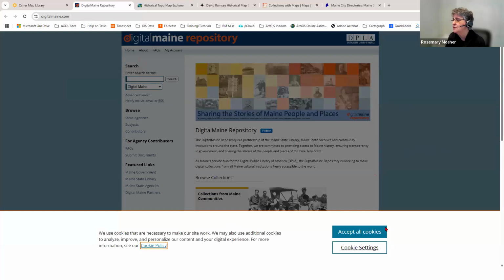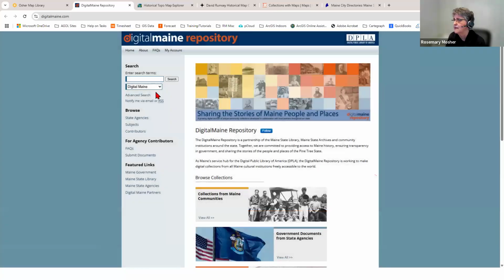Digital Maine Repository is another place that has great collections. So they have a lot of digital maps as well. So that's another place that I go to a lot.